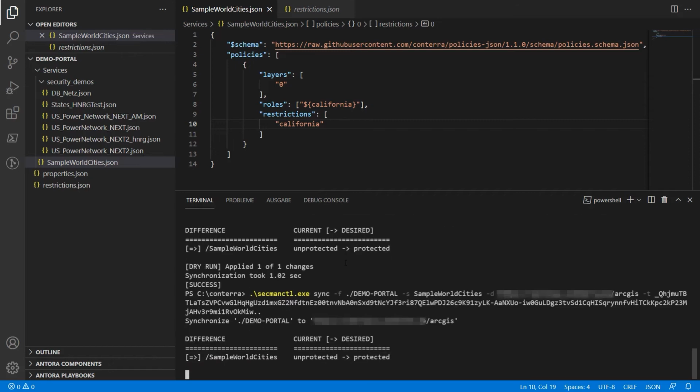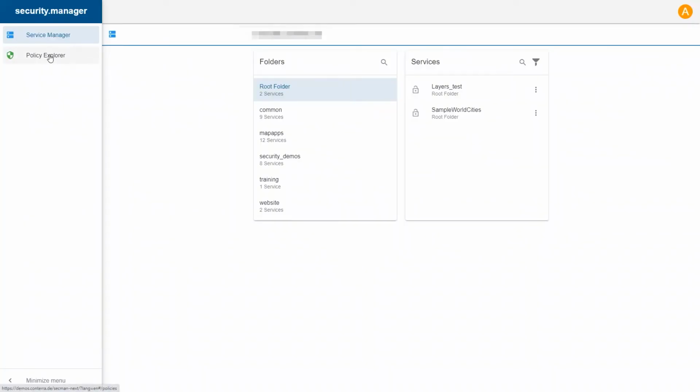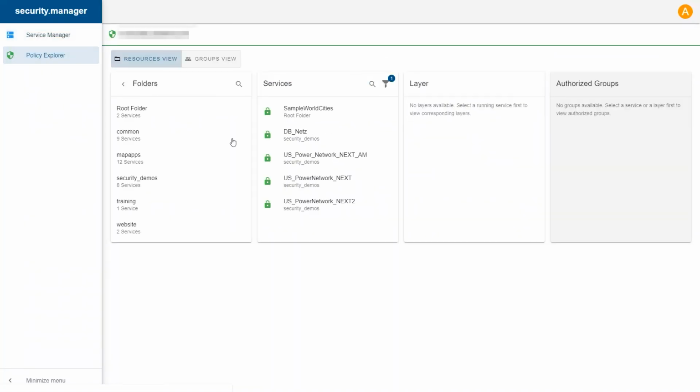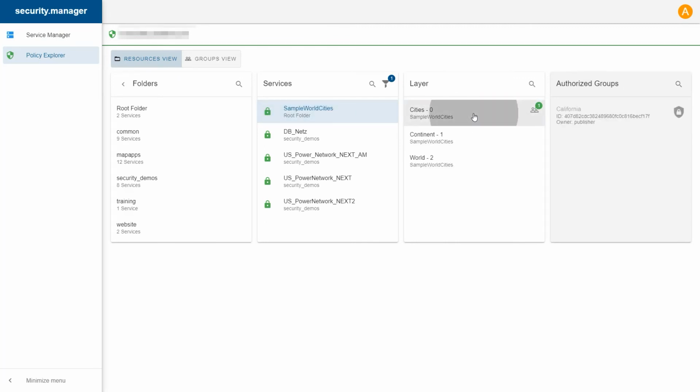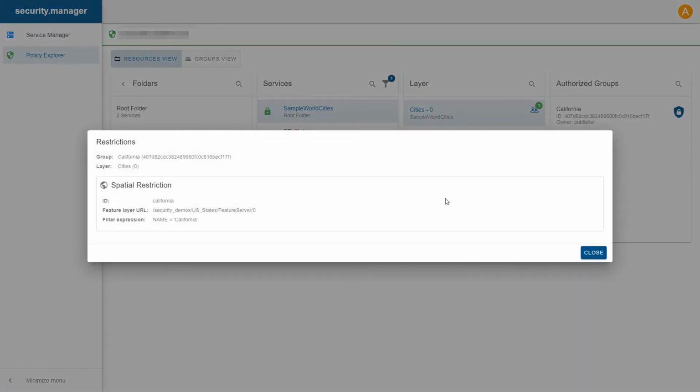And what's happening now is that the sync command detects a difference between my local situation and the situation on the ArcGIS server. So currently, sample world cities is unprotected. So the CLI now activates Security Manager to make it protected and uploads my actual policy. So let's check. First of all, sample world cities now shows the closed lock symbol. And what we see here is access permissions for layer 0 with the spatial restriction as defined before.